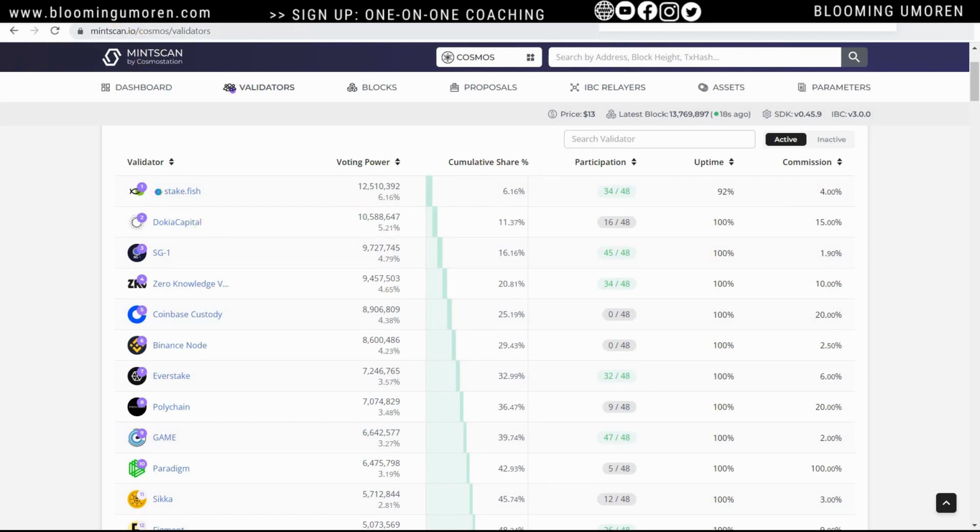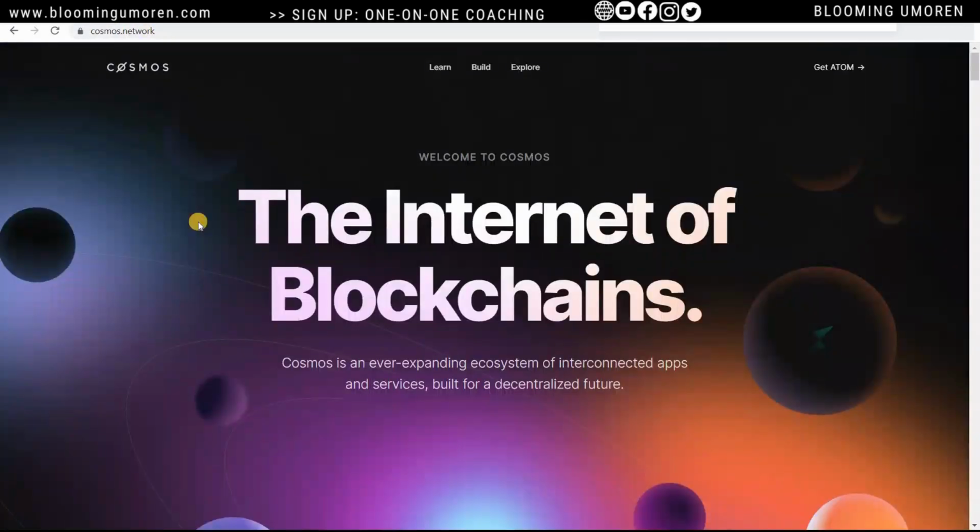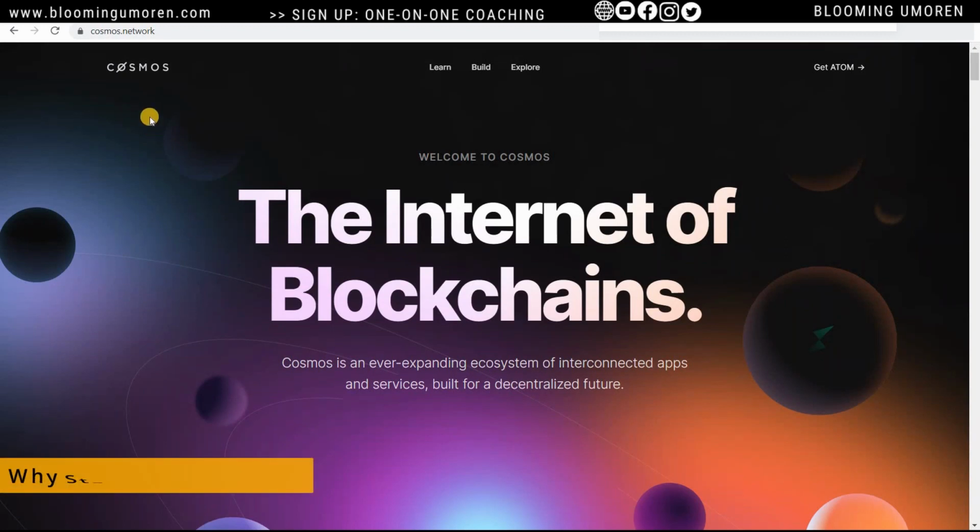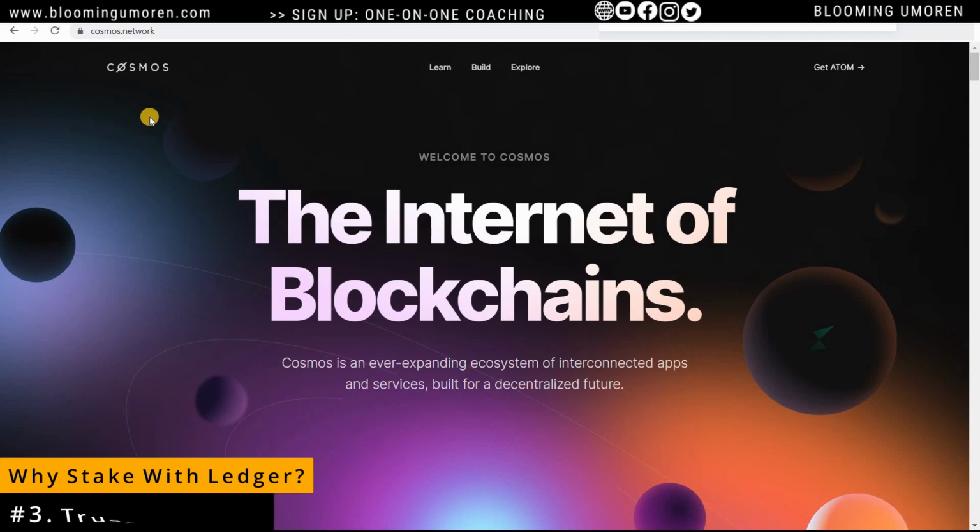But again, if you look at the rate that Ledger is charging, it's a very competitive rate. Number 3, why do we stick with the Ledger Validator is because Ledger is a trusted brand name. Ledger is one of the leading crypto hardware wallet manufacturers with cutting-edge technologies, so you can rest assured that you're delegating your coins to a trusted validator.